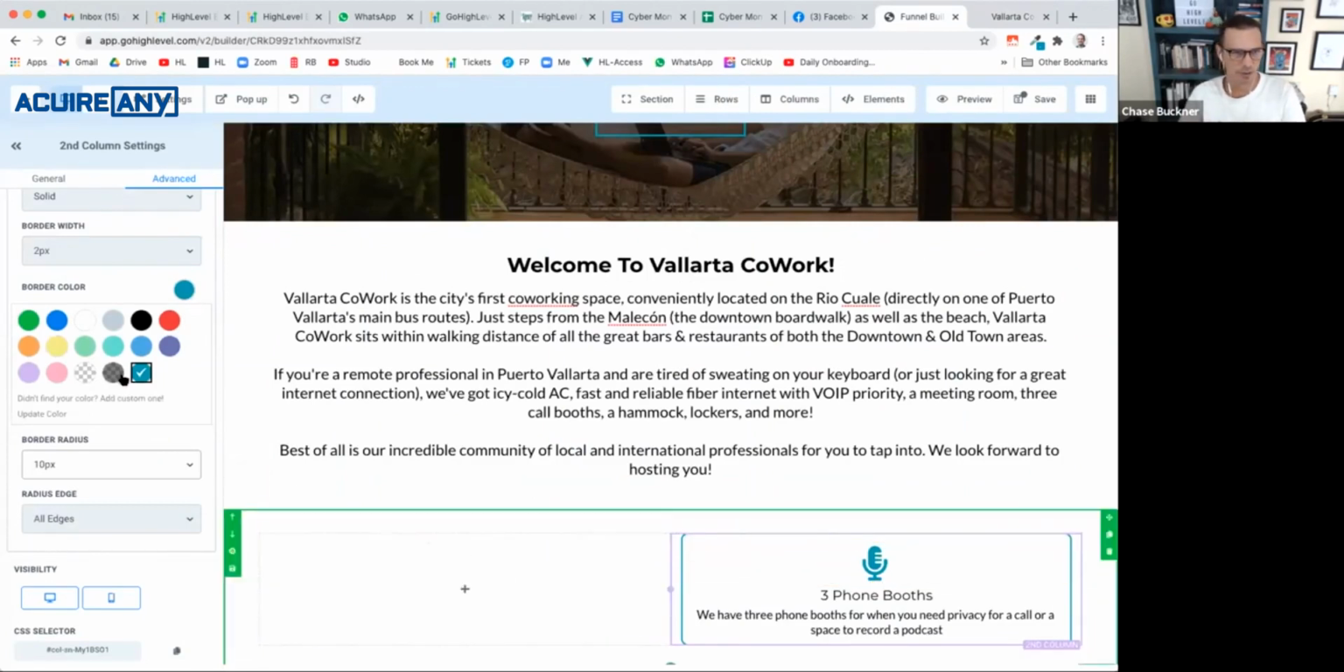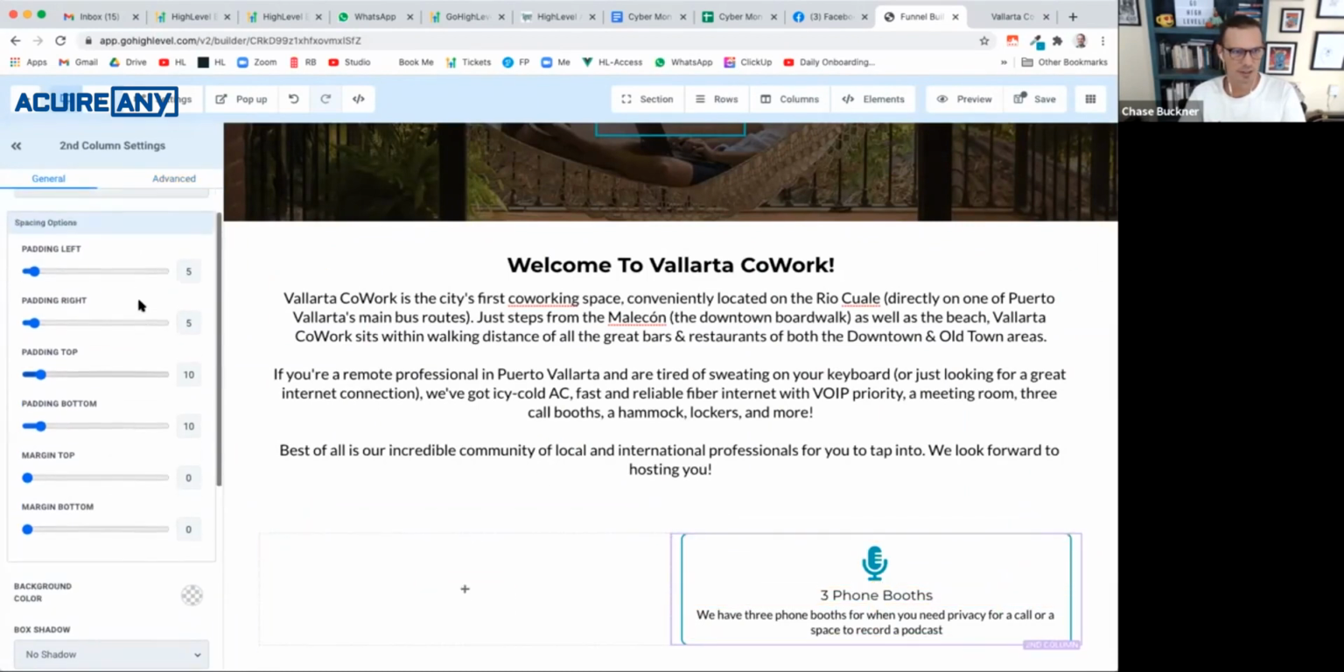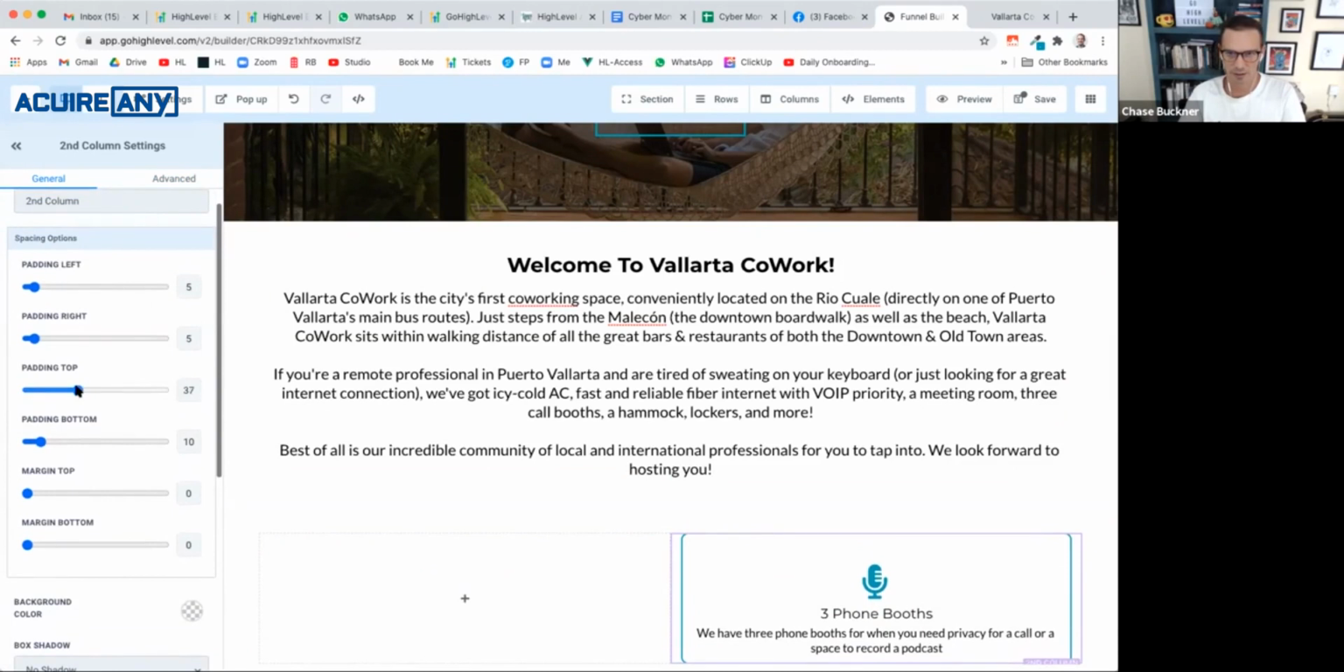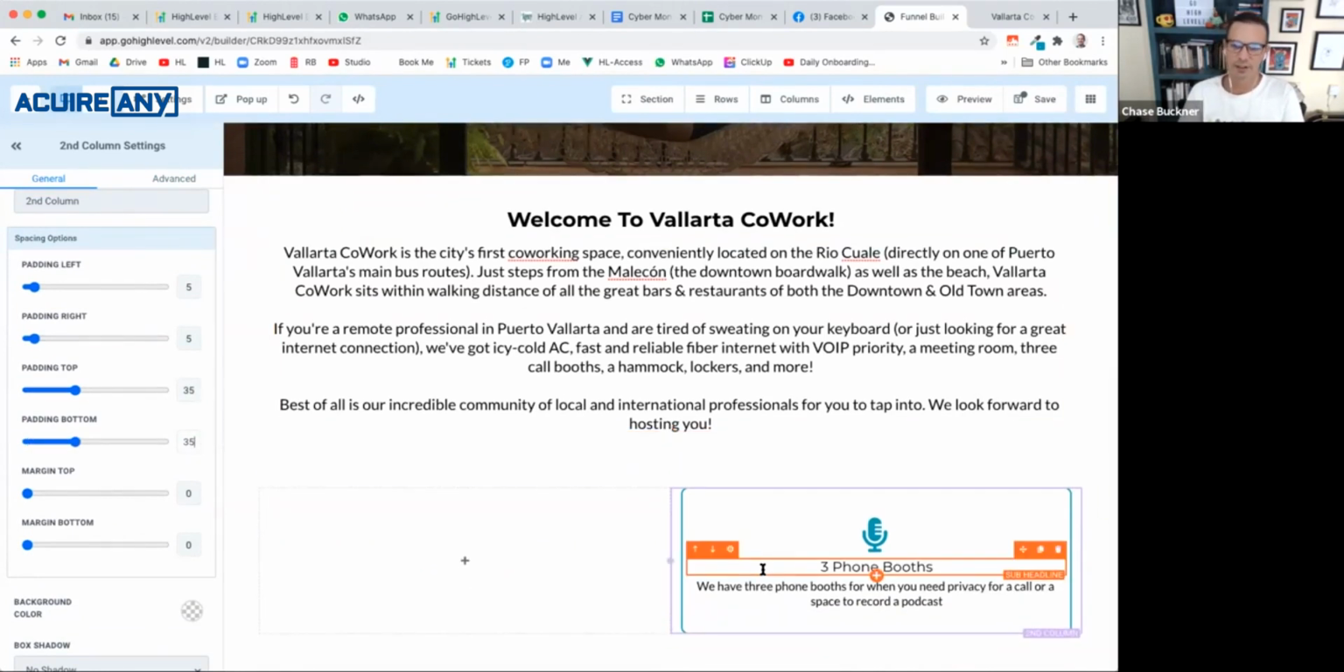So, with our purple frame selected, let's put some padding on the top and the bottom. Let's make it even. We'll go 35 and 35. Cool. And now here's what makes it easy.